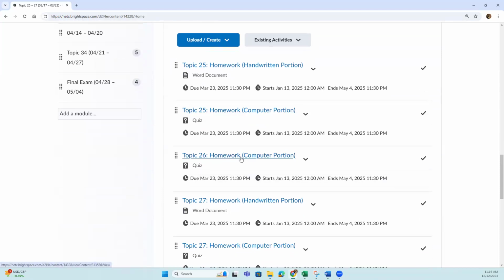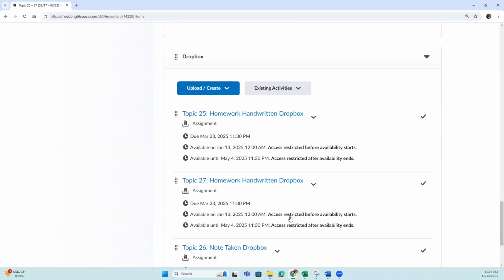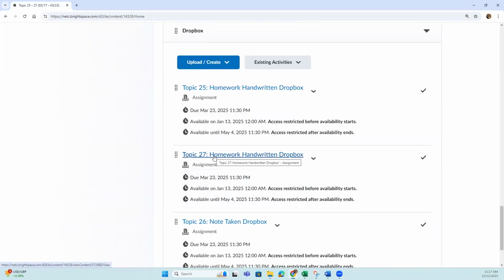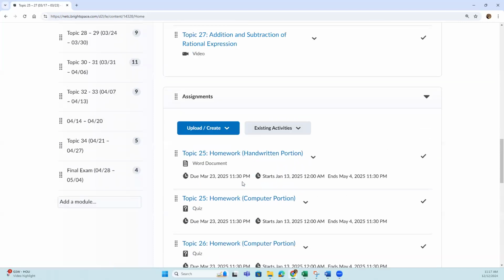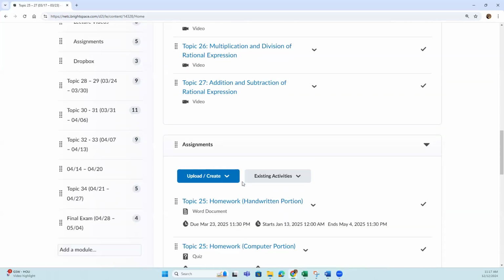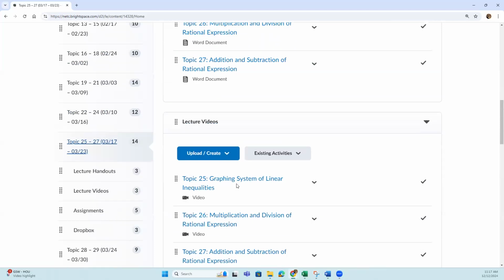You see topic 26 only has a computer portion, but topics 25 and 27 have both. And then here are the drop boxes for the handwritten portion of the homework and the notes. Understand the notes are separate from the homework handwritten portion. It's different assignments. So that's basically how students proceed every week.